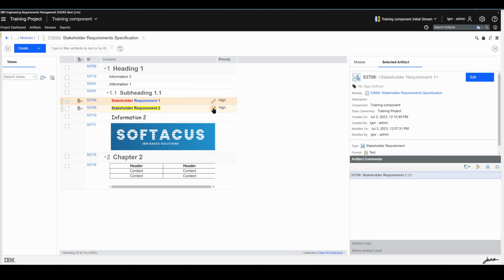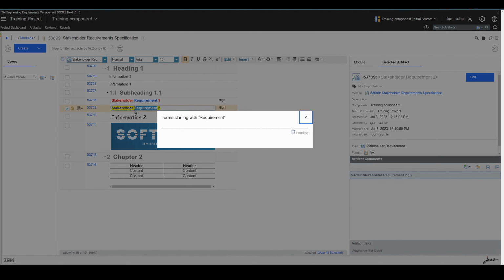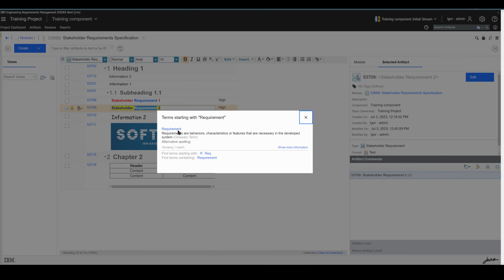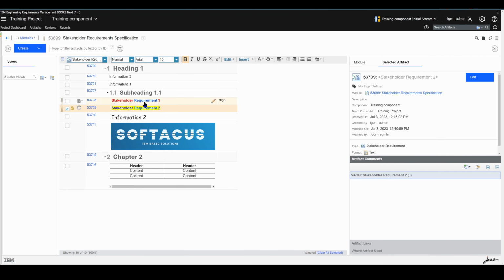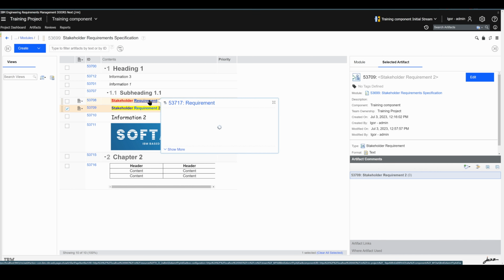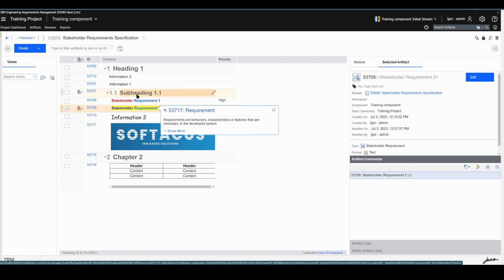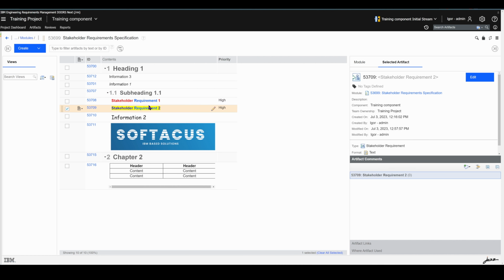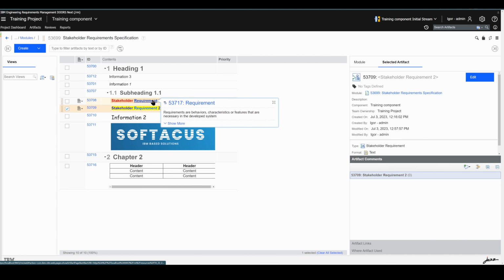We also are supposed to select the second requirement. I will use Ctrl spacebar, and you see we have this requirement defined. So I will click here, and I associated it with this term. So you see both requirements are associated with requirement glossary term, and both are working.